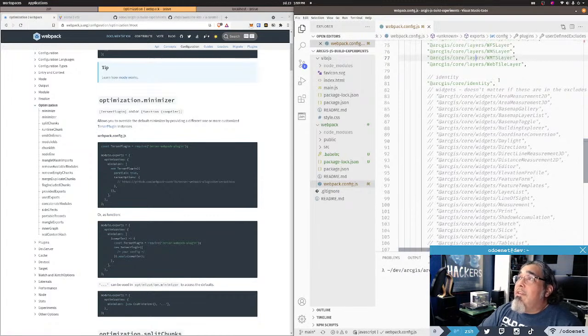One thing I do is my app does not require any authentication. So I can ignore everything under ArcGIS Core Identity. It means I don't load it. You do this.